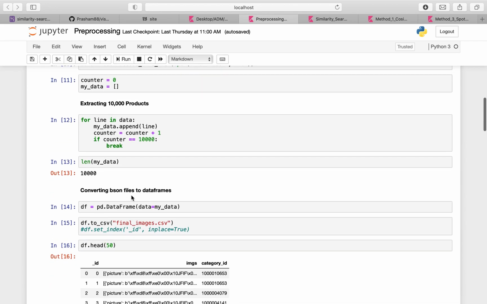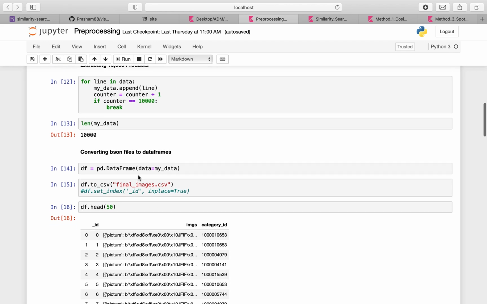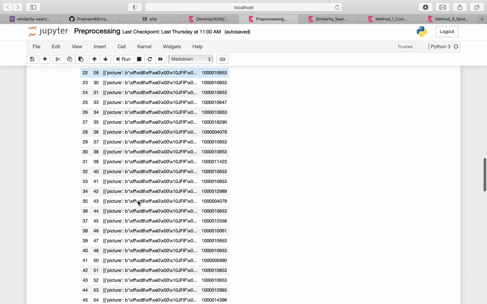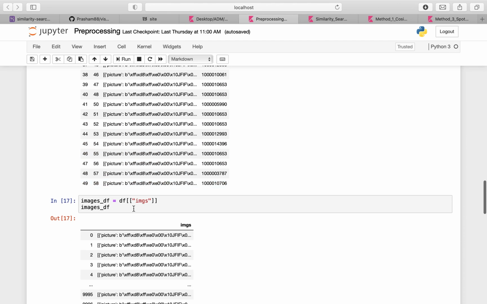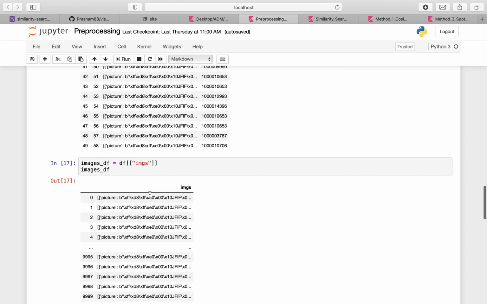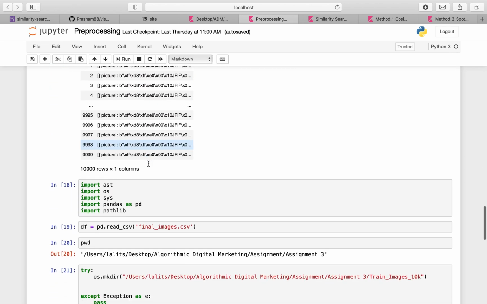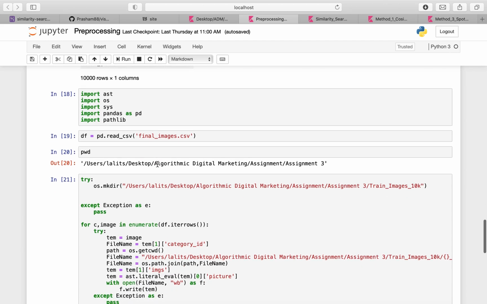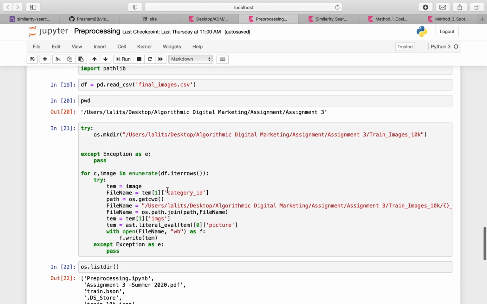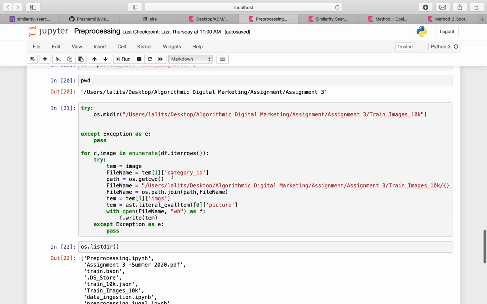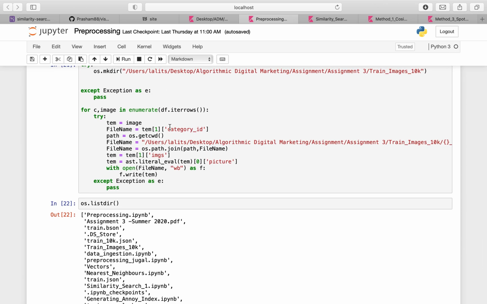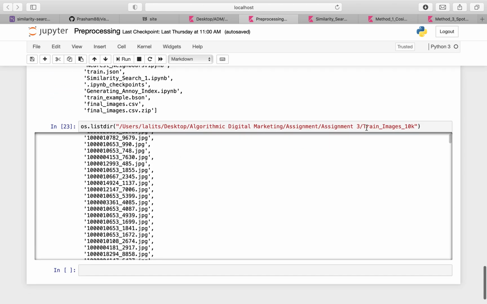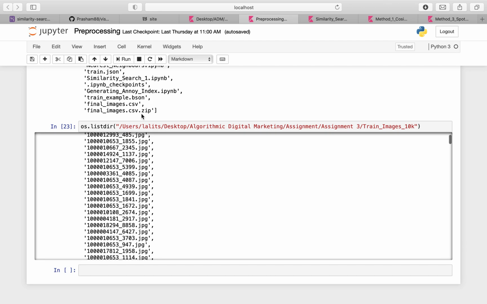Then the next step is converting the BSON files to data frames. We do this in the following way, and then we display the first 50 records for that data frame. We then categorize the images as a separate data frame in this manner. The next step is to read the images file as a CSV file, and then we load the images from that CSV file into a separate directory. This is what this code does. And when we go down, we see the number of images stored in this folder, and it's around 10,000 images.